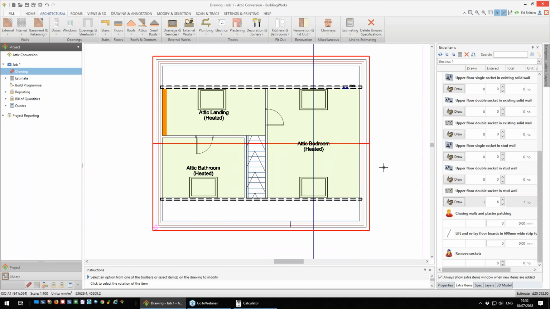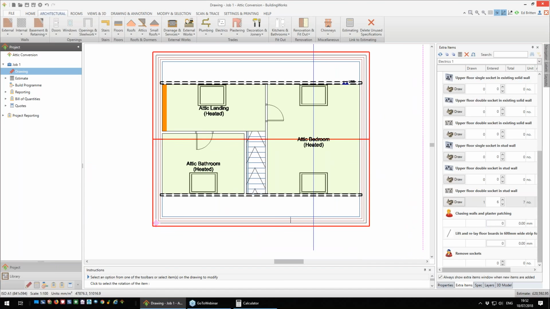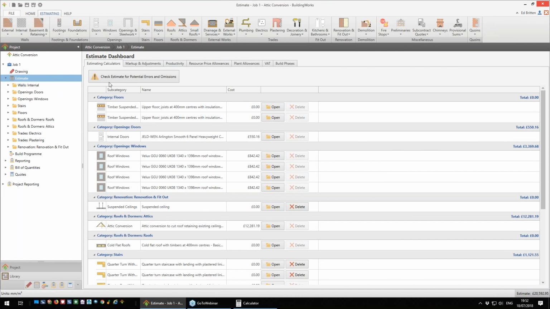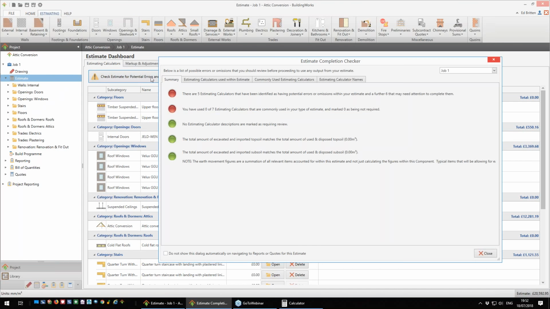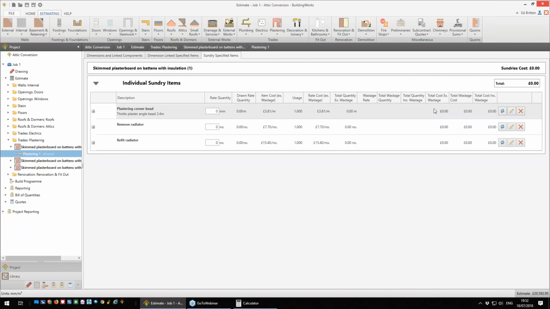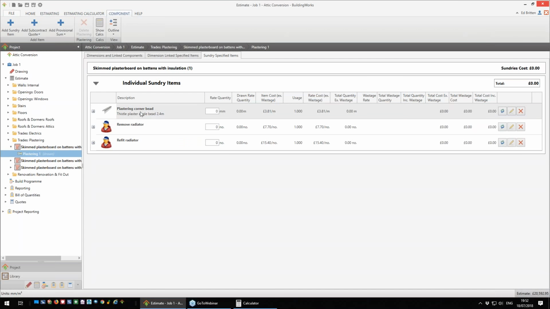Okay, and that is our attic conversion completed. As ever, we have on the estimate side our estimate checker, so I can click on this, see if I've got anything I need to have a look at. I've got a few reds here, so let's have a look. So my skin plasterboard insulation, I've not done any sundries. Let's have a quick check on that, see if there's anything I think I've missed. Do we need any beading, remove radiator, refit radiators? No, I don't need any of that, so that's great.